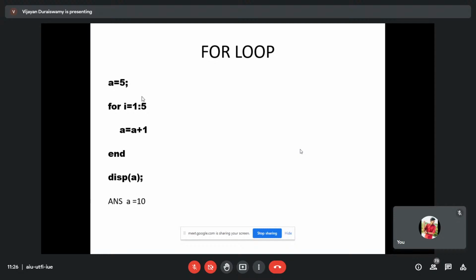But unfortunately, MATLAB doesn't have that goto statement. Please remember, MATLAB doesn't have a goto statement. That facility is not available in MATLAB. Why? Because sometimes if you use a goto statement recursively, maybe it will corrupt MATLAB. So I think that should be the reason why the goto statement is not available.